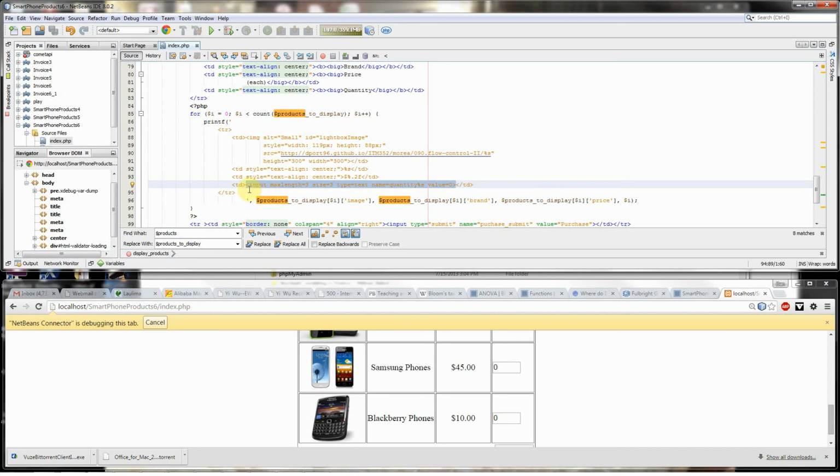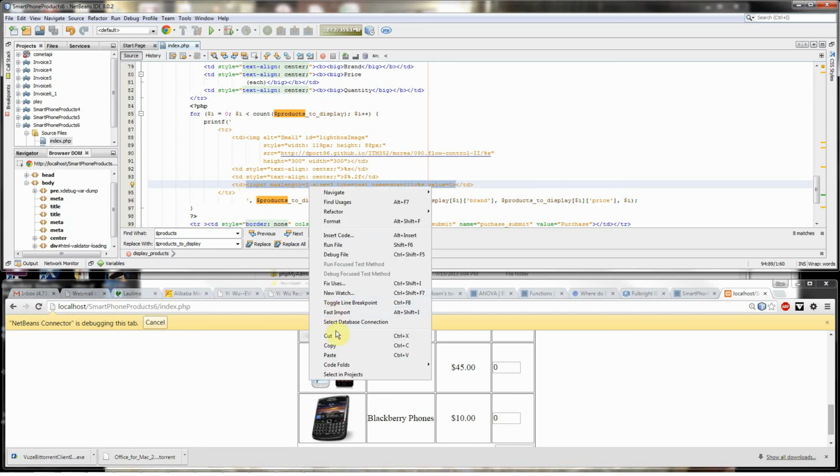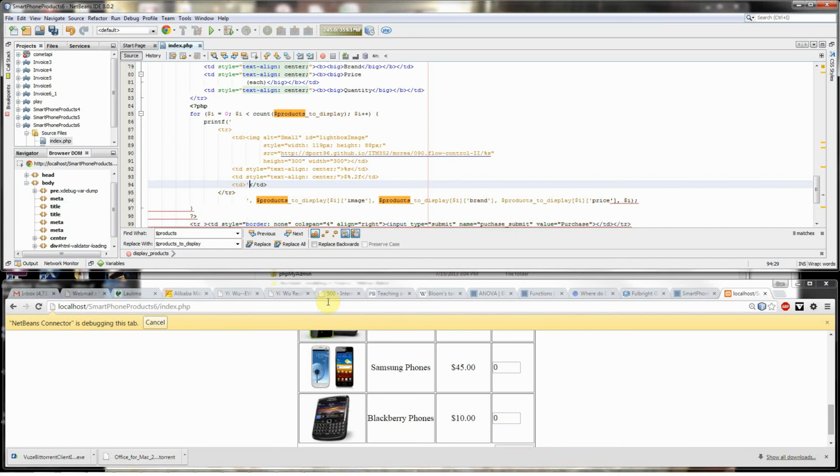Okay, so I can just replace this with something different. So I'm going to cut this and I'm going to close the quote. I'm going to call it the quantity string because it's just the string that's going to represent either a quantity selection or a quantity posted.